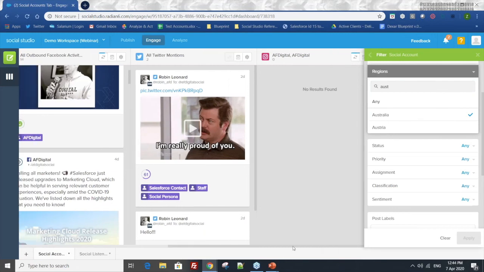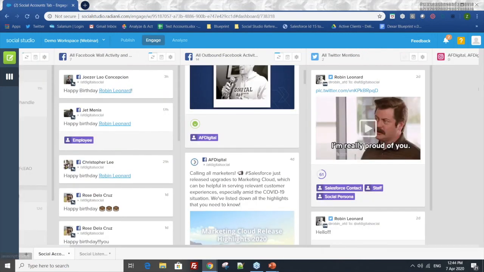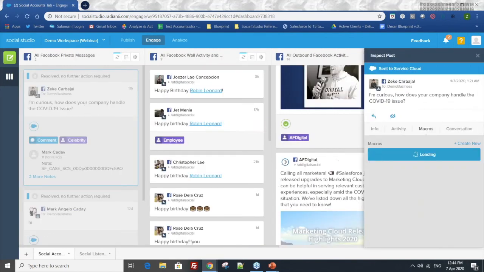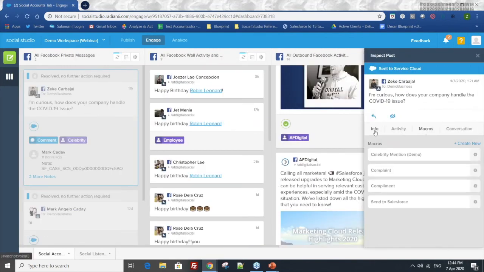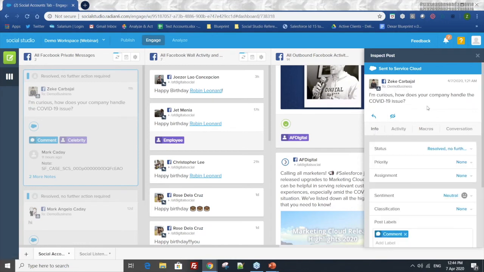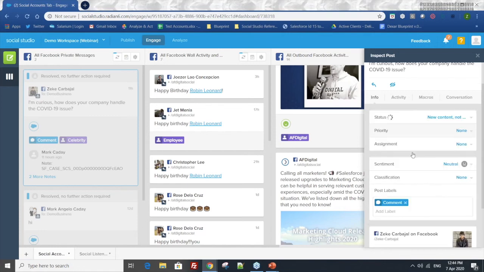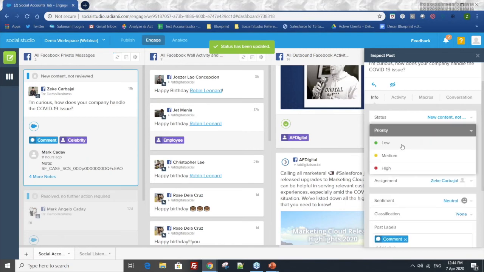The other thing is that the post inspector allows you to take a closer look at some of the posts that are coming into your Engage feed. This is where you can actually respond to your customers. As I was saying, the info tab is where you can do your tagging. Right now, I think this is new content, not reviewed yet. This is actually a very good question by me. I sent it to myself. So I think I can schedule this as below.